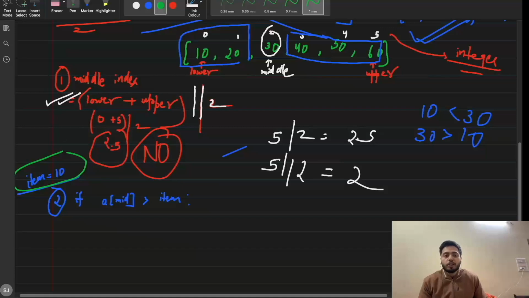Why? Because I know I am searching 10, and if middle is 30, then no need to go beyond 30, right? No need to search on the right side, right? Because 10 is smaller, so it will always be the left side. Why? Because array is sorted. That's why for binary search this is important, that array has to be sorted, right?